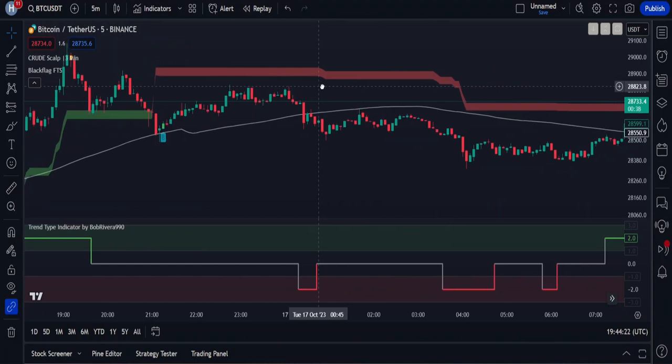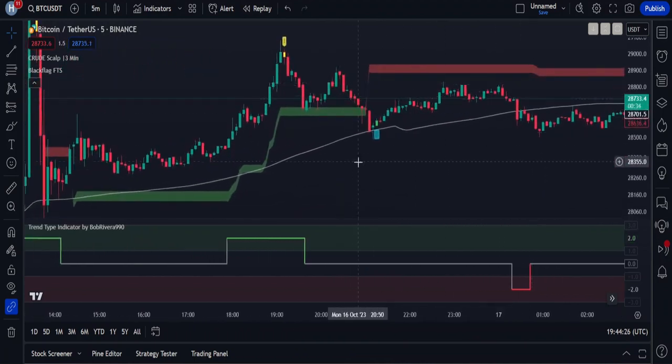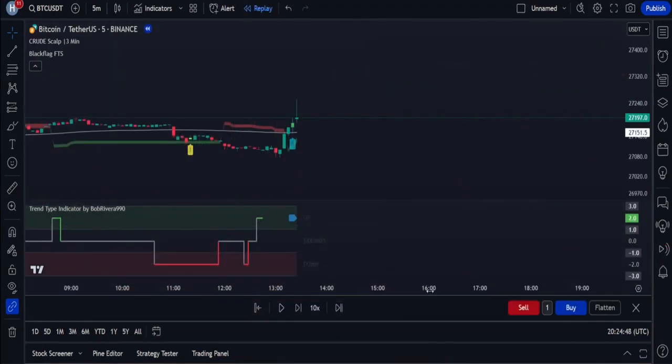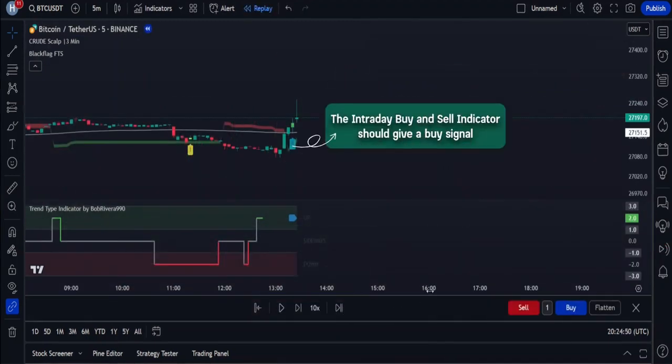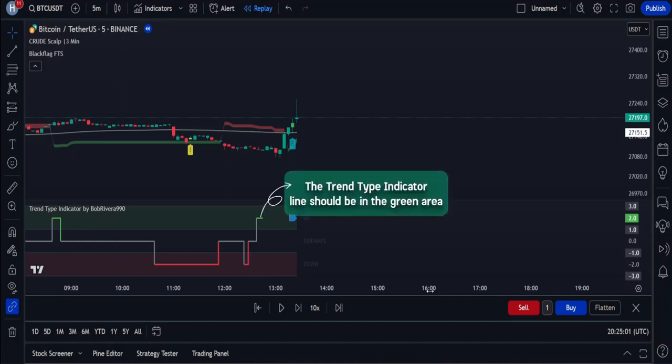Now that our setup is complete, let's go through the complete rules for entering a buy and sell trade using these 3 indicators. So for a buy trade to be valid, first of all, we want the intraday buy and sell indicator to give us a buy signal. After we have got that, we will confirm this signal by looking at the trend type indicator. As I mentioned before, this line should be in the green area and it should also be green in color.